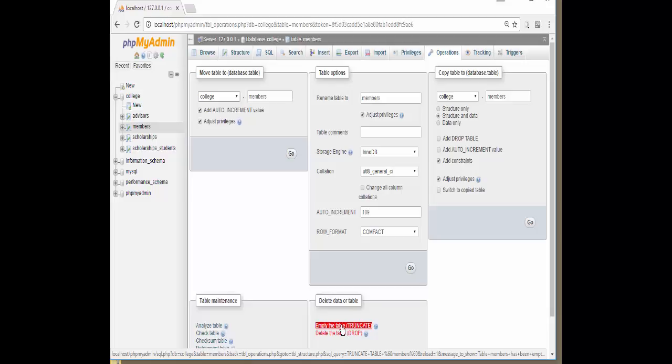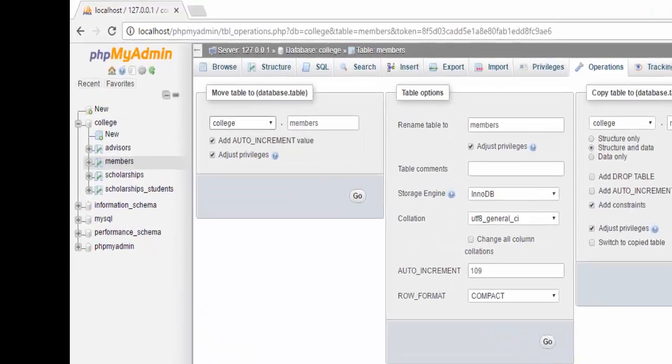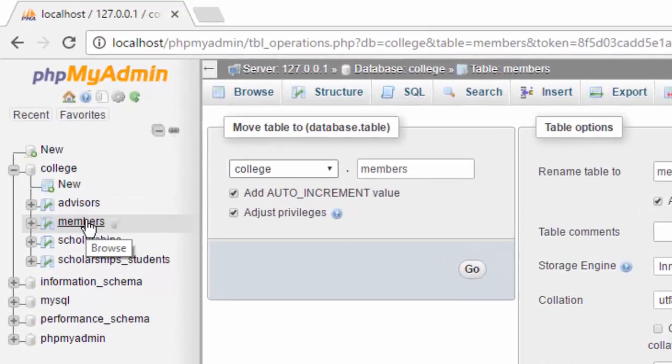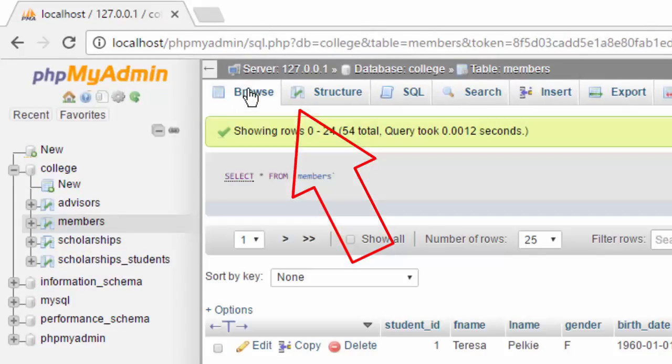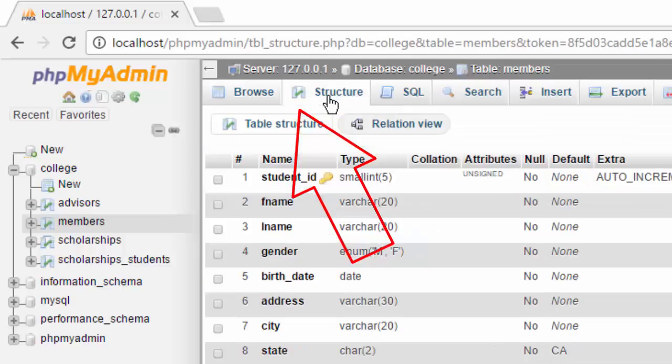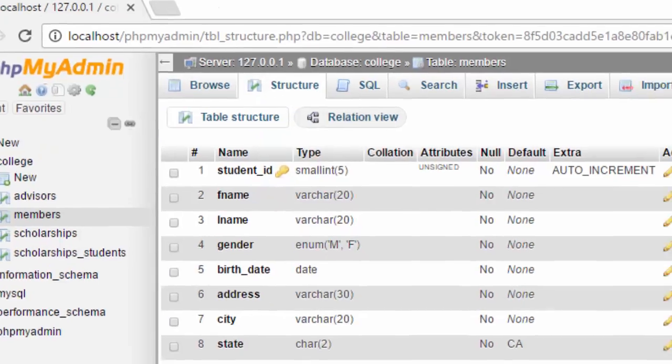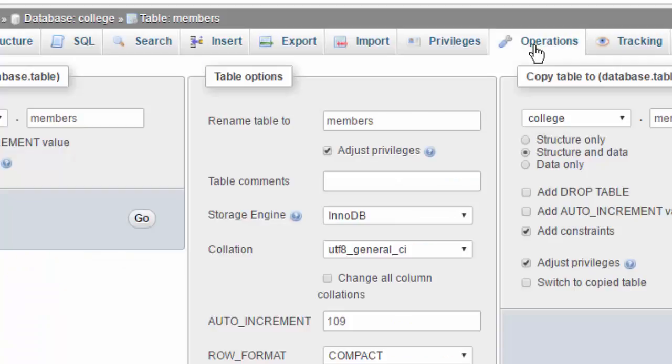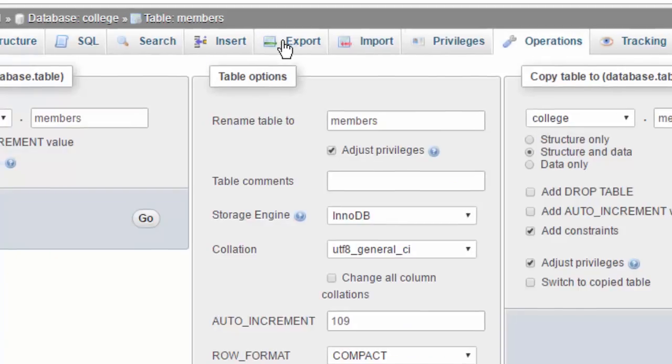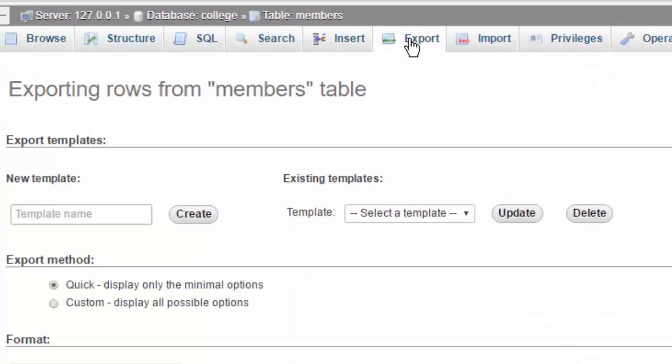So if you messed up with the data and you want to just get rid of it, you can do it that way rather than deleting the rows in Browse. Where you want to be concerned with right now is in Browse, where you can see your data, and Structure, where you set up the structure for the tables. If you make some mistakes, you can go into Operations, delete everything, and start all over again. I can also export things.